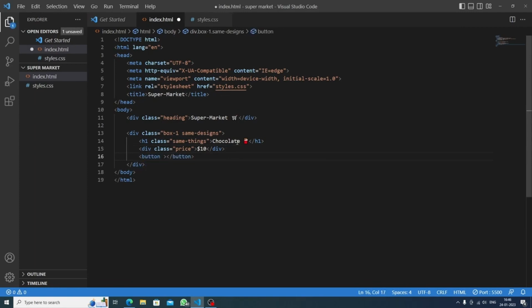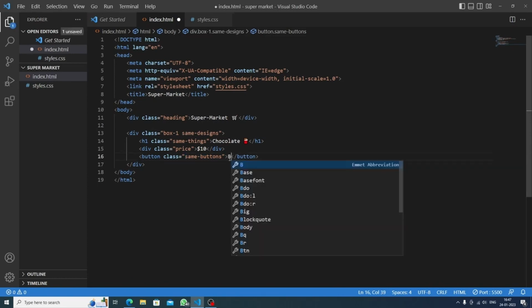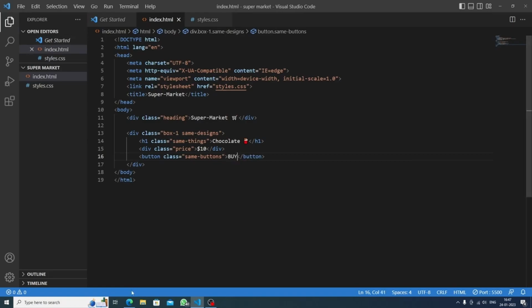And after this price, we will make one button. And we will give this button a class of same buttons. So I have written here same buttons. Basically this same buttons will help us to design all the buttons if I write code only one time. So I will write here buy. So let's save this and see.